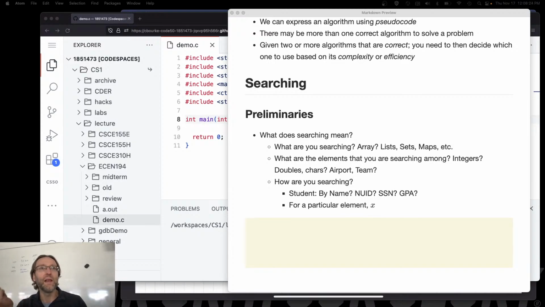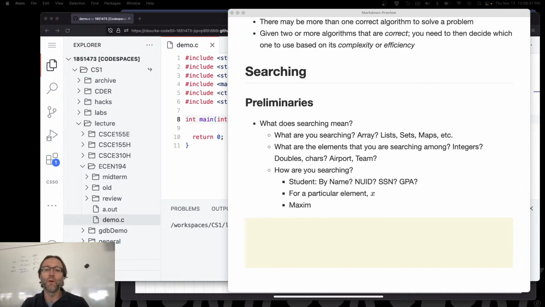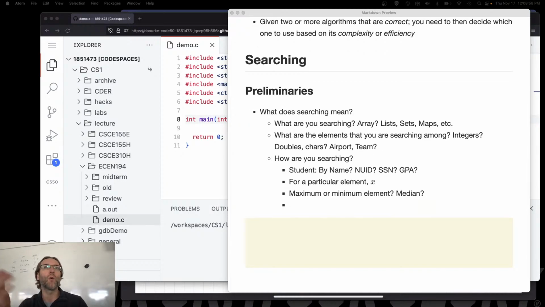I've got my needle, and I want to find the matching needle among the haystack. I'm searching for a particular element. I'm searching for that student with NUID 1234. Or are you searching for a maximum or minimum element? That's also a search problem. I want to find the student with the highest GPA, or the student whose name comes last in alphabetic order, the minimum element. Or another one that you've seen before, the median, another statistic. Or generalizing that, the kth order statistic, which you probably saw in lab 6, or lab 7, excuse me.